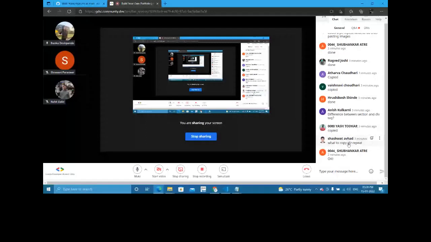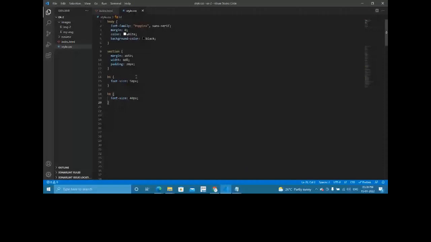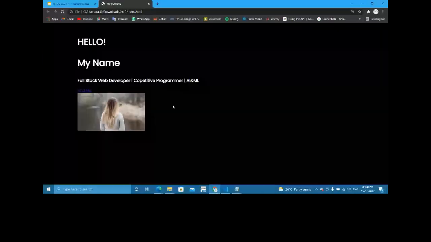Okay, let's just move ahead. Yeah, so as soon as I save this style.css, let's just go and see what happens. Boom. This is a completely different page we are seeing, right? The background color is suddenly black, and the font also changed, if you noticed, right?